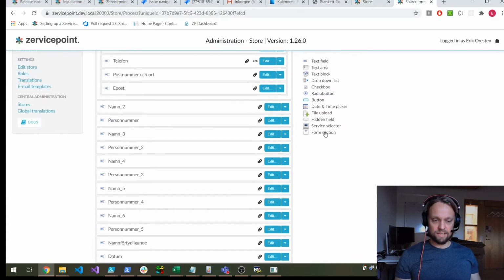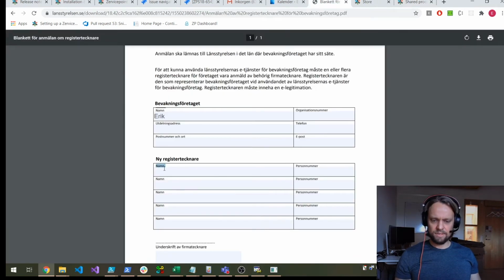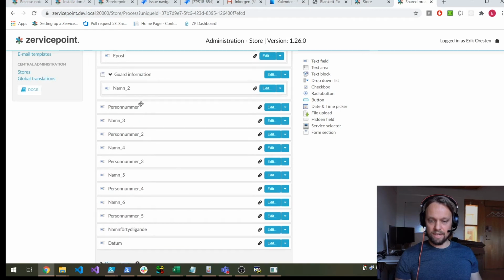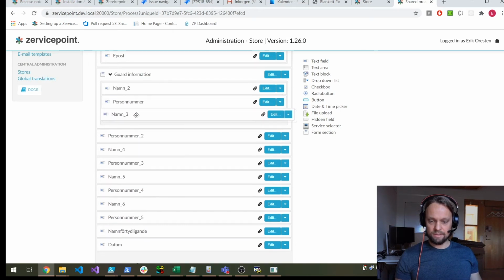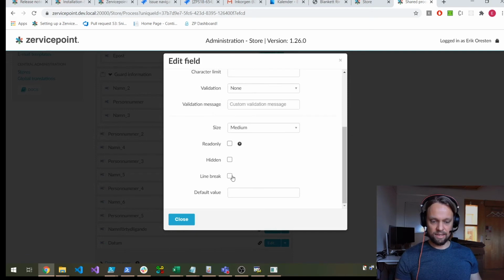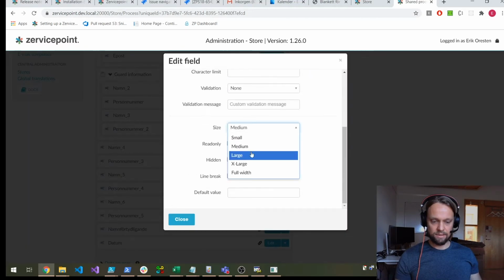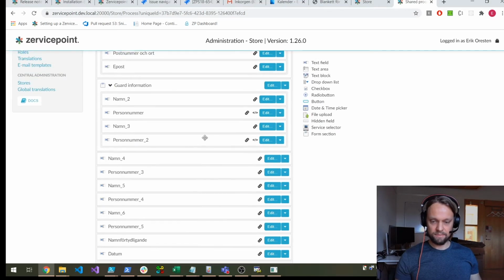And the next form section here was the newly registered guards, guard information. So we have a name for the first one. Second one, let's take a line break immediately here, and let's make both of them large. A bit of clicking here now. Click, click, click. Large, line break.